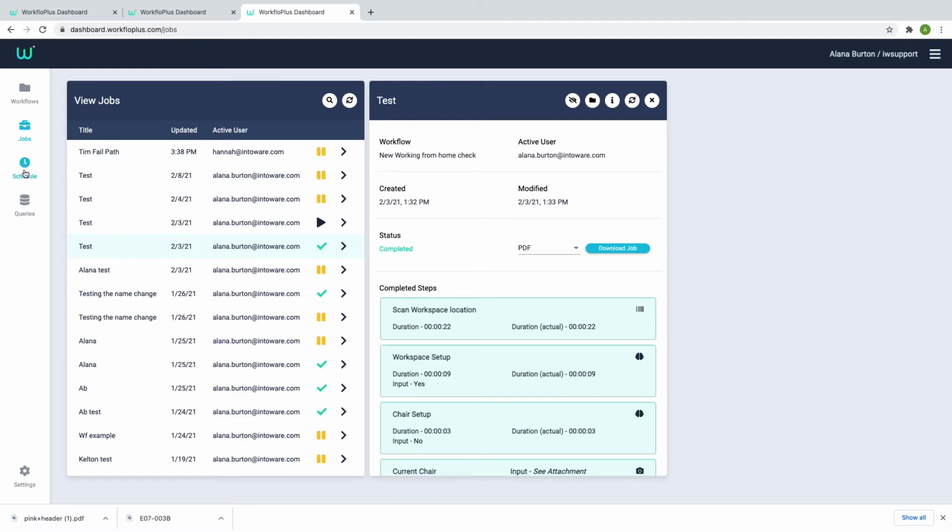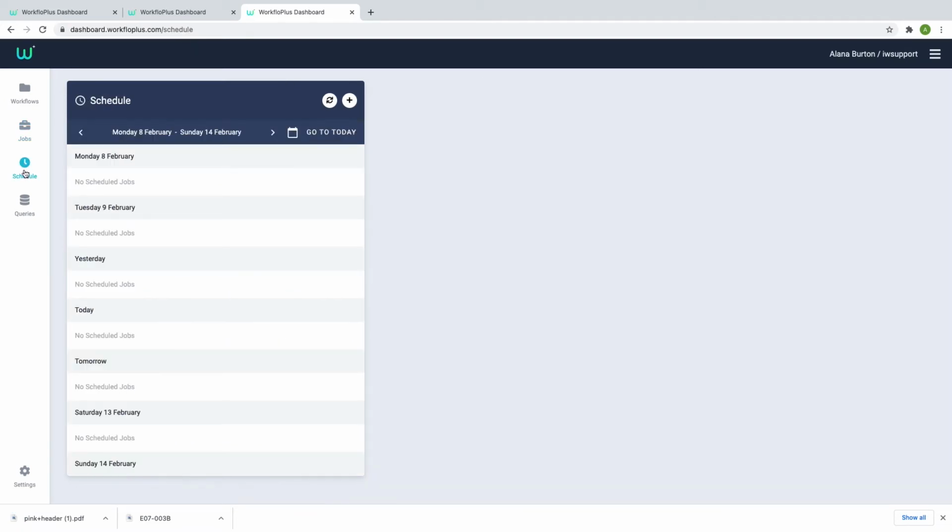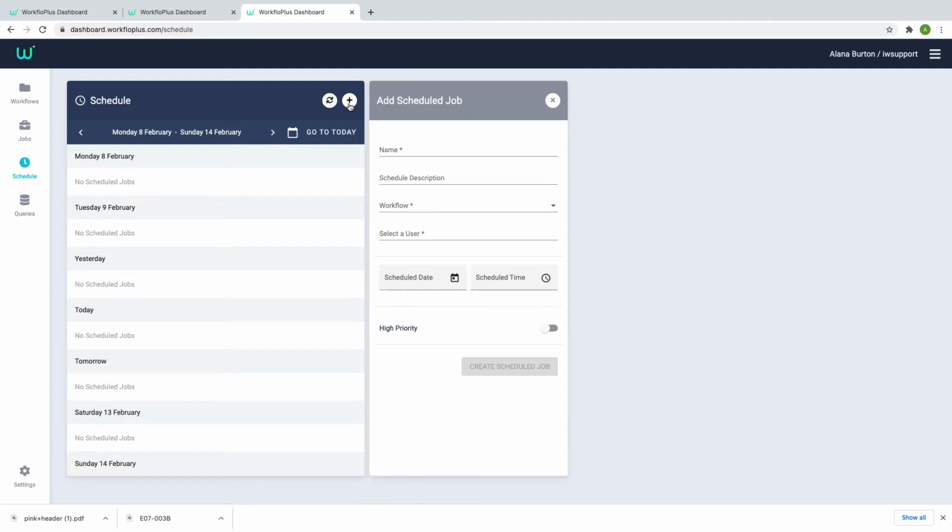Again, on the left-hand navigation bar, we have our scheduler. So this is where users are able to schedule jobs by start date. And to do so, we just click on the plus button and give the scheduled job a name. I'm staying consistent with the example, then a schedule description, this is what the user sees on their device, and then we select the workflow for which we want this scheduled job to run.